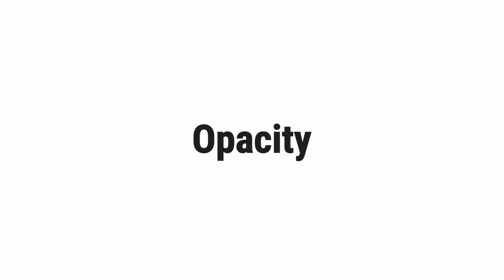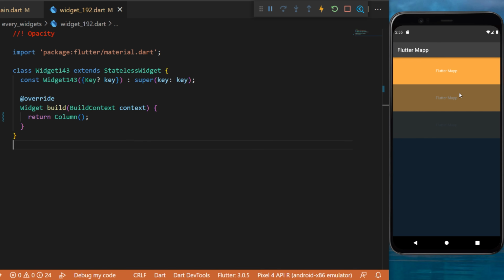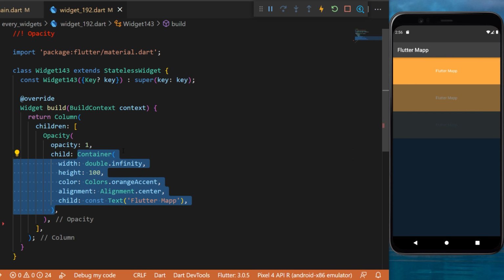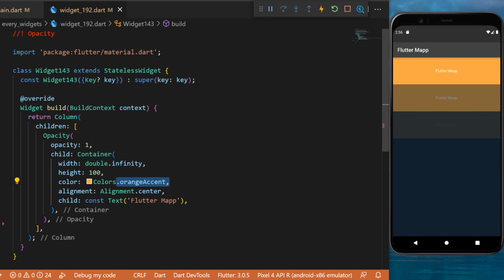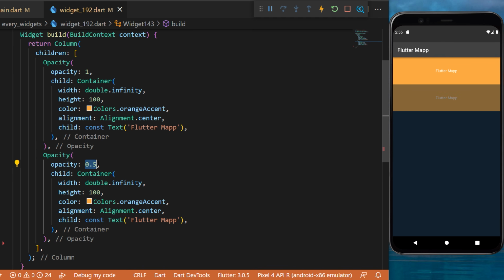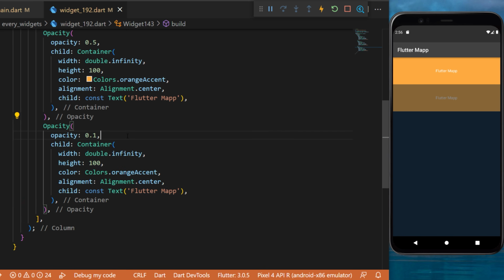The opacity widget. On the screen, we use the opacity widget. This is 3 times the same widget that use different value of the opacity. For this, we will use a column, and inside this column, we will use the opacity widget. The opacity argument will be 1, which means it will be completely visible, and the child will be a container orange with the text Flutter inside. But we will also create another opacity with 0.5. And a last one with the opacity 0.1. And now you have different opacity for the same widget.